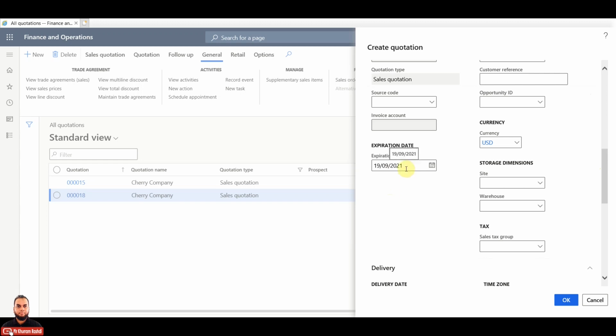This is also available, and this expiration date can be set up in the account receivable parameters. That can vary from company to company. Some companies keep 1 week validity, some keep 1 month. It depends upon until when they can sustain the pricing change or the costing change, basically to keep the margin under a safe range and a better range.